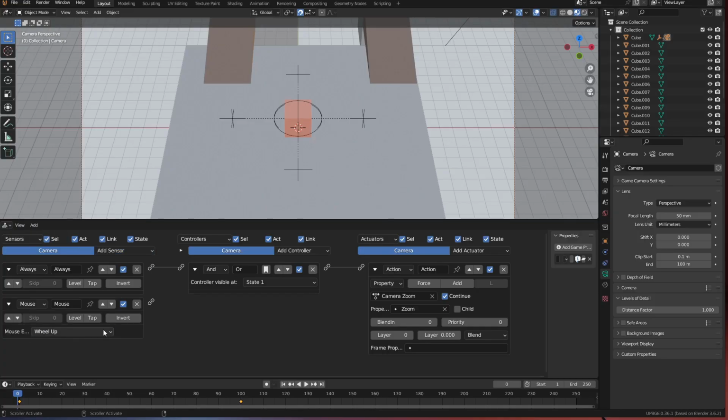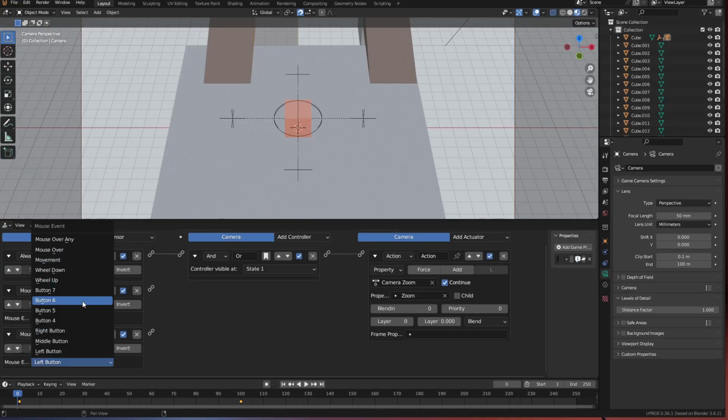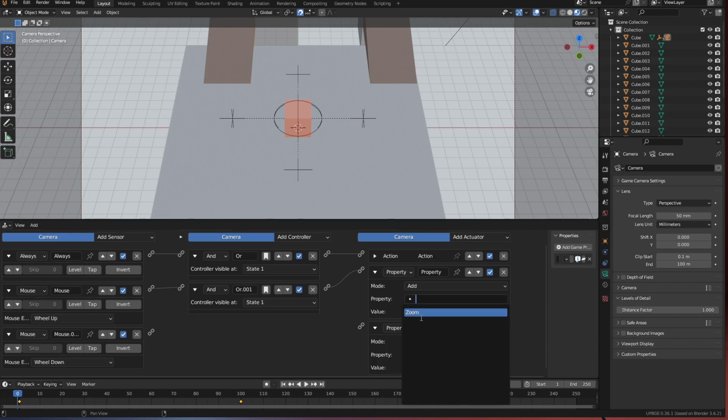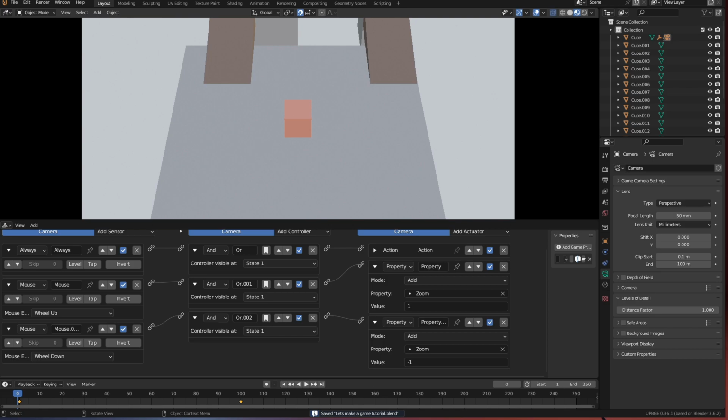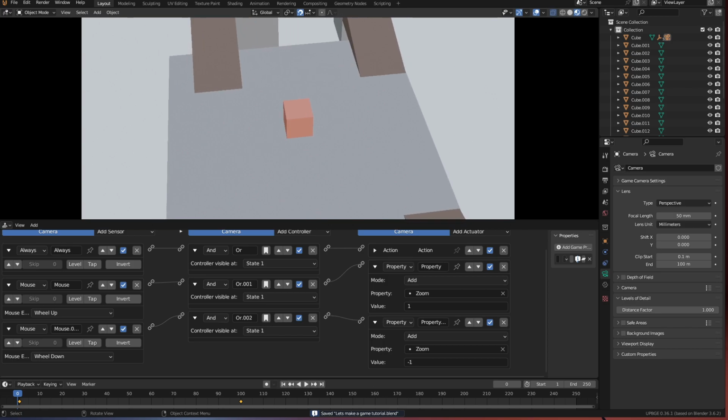Add 2 mouse sensors and set them to wheel up and wheel down. Then add 2 property actuators and set them to add. When you wheel up, add 1. And when you wheel down, add -1. For the final result, I will set it to add 5 and -5 to zoom faster.